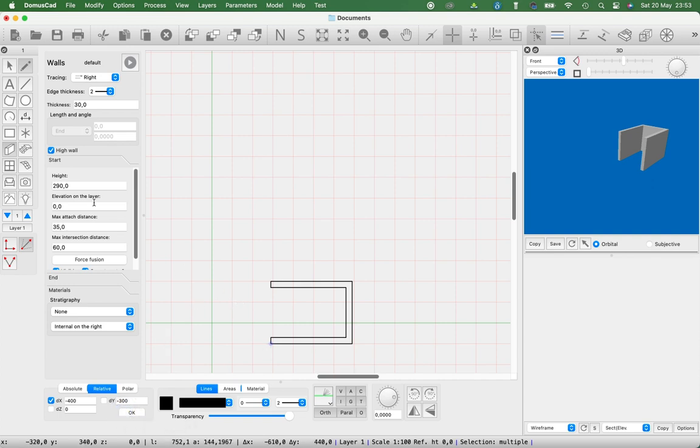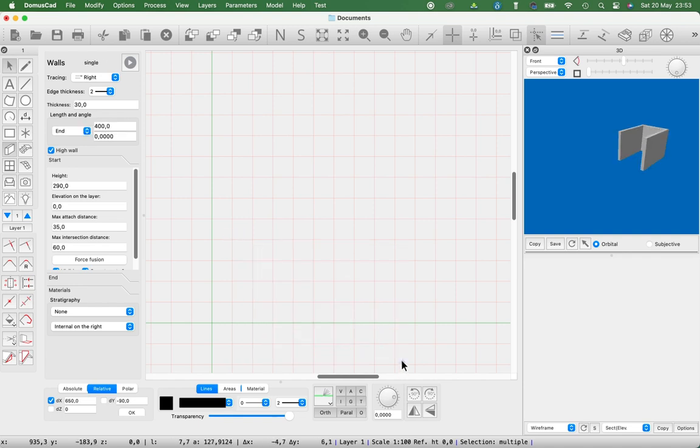I select and delete the inserted walls to continue with the polar coordinates, and see how they can be used to insert and modify elements. To insert new walls in polar coordinates, I click where the first wall starts. In polar coordinates, I enter the length and angle of the new wall.